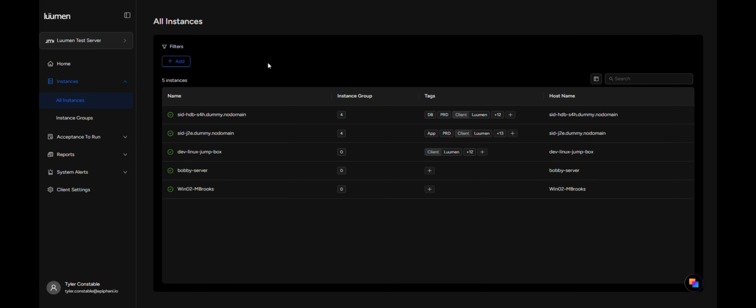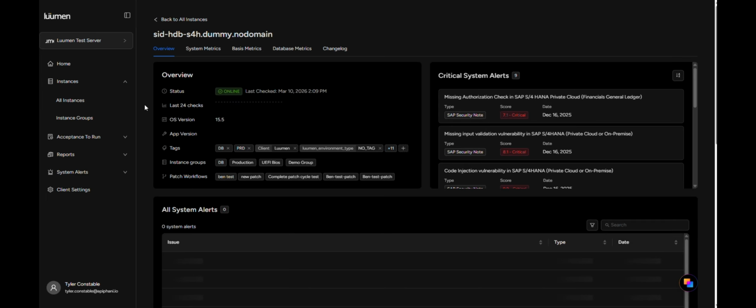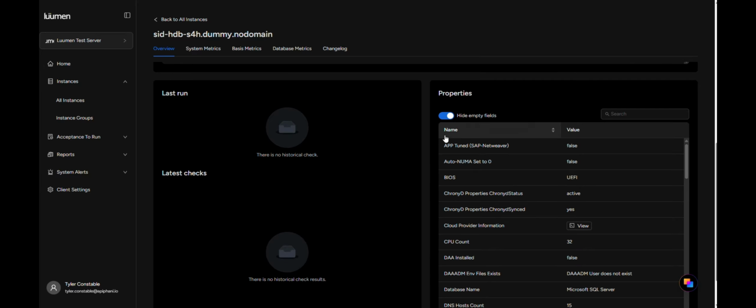To begin, let's start at the home screen. Let's select an instance to log into. And once you're in, under the Overview tab, if you scroll down, you'll see the Property section.